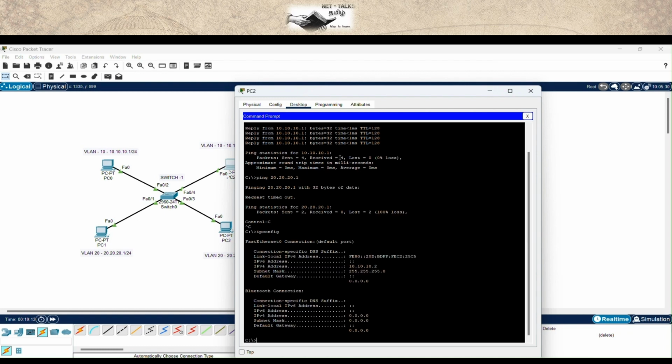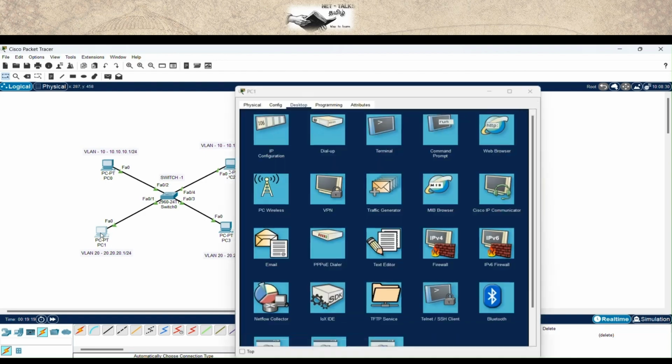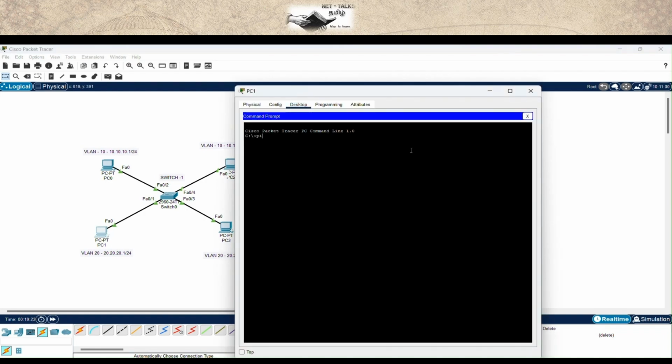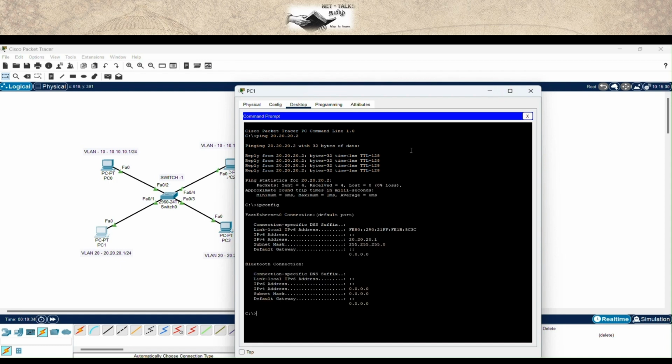Now let's verify the IP for this PC. I was pinging from 10.10.10.2 to 10.10.10.1. Now let's go to the VLAN 20 machine. Let me ping from PC1 to PC3. Ping 20.20.20.2. It's pinging. The PC we connected is 20.20.20.1. Within a VLAN, communication works.